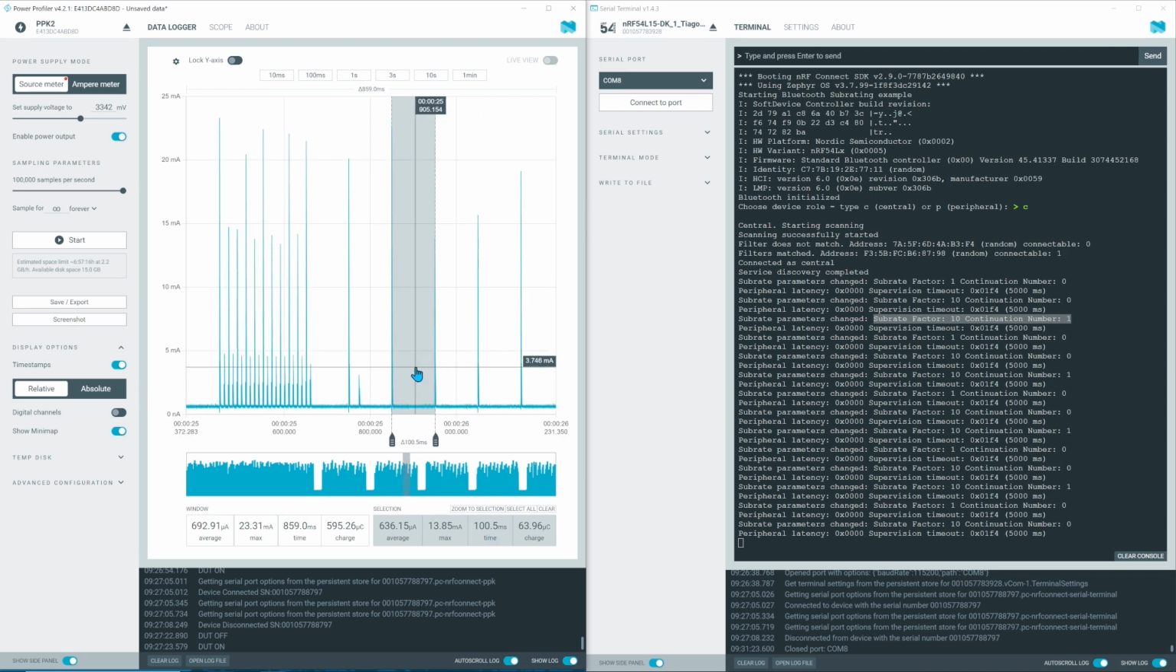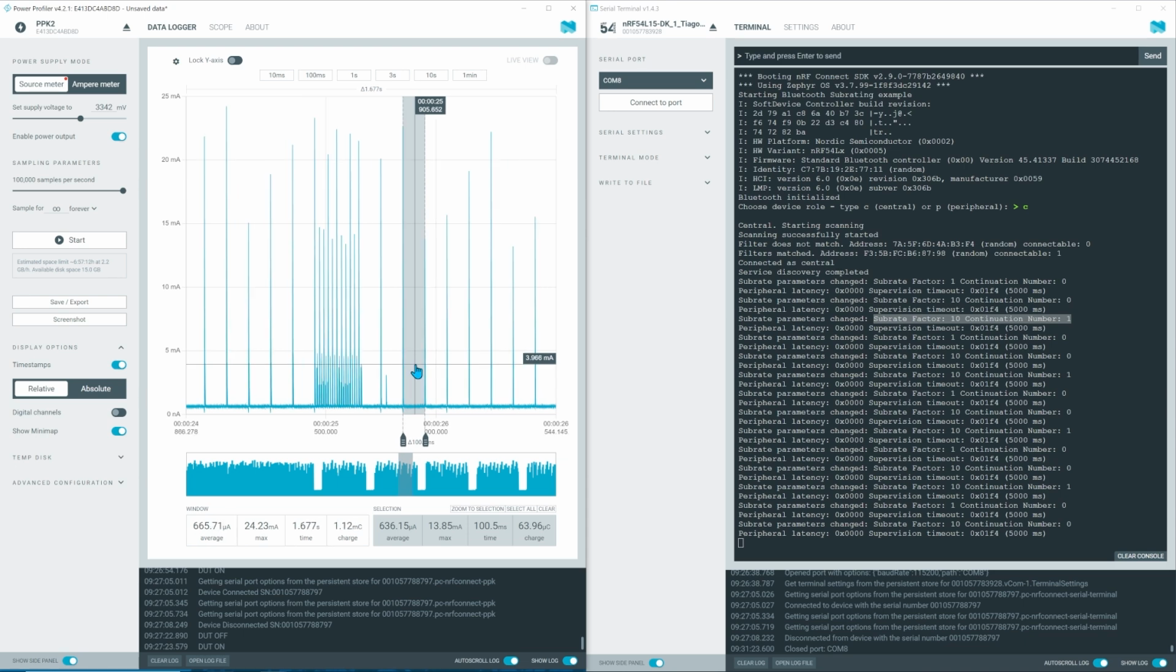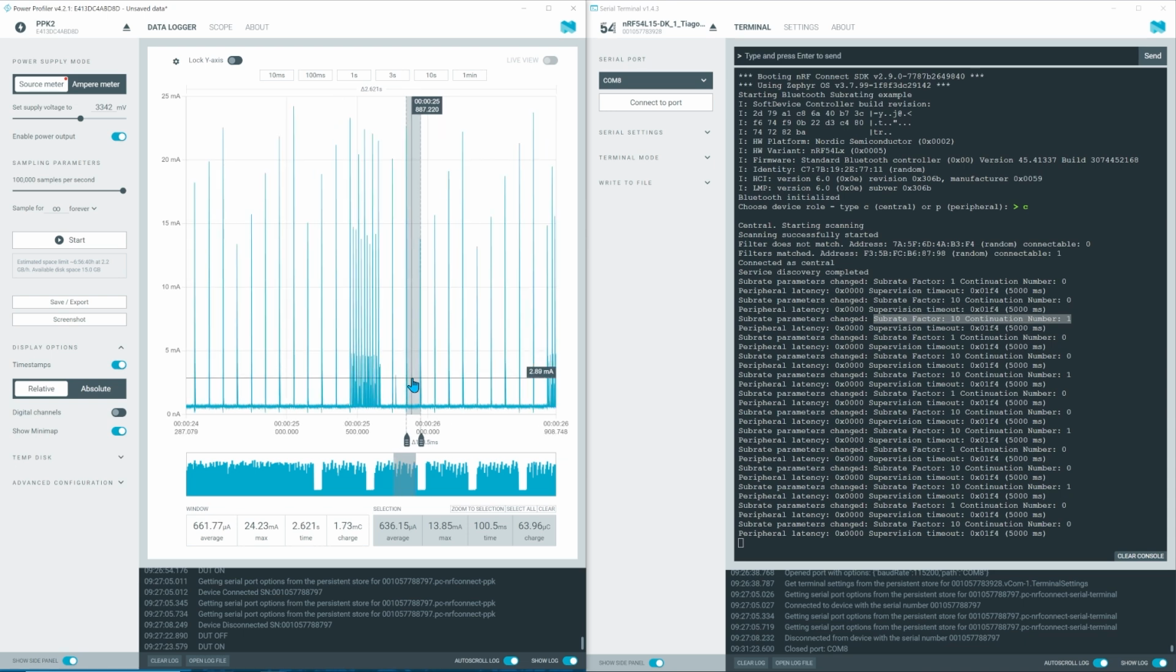So this is sort of a best of both worlds configuration in a way, where you can have low latency. So if you do have data that you want to send, you can send it very quickly. But as soon as you don't have any data to send, it will immediately not use the continuation number because there's no data to be exchanged, and therefore you can go to a low power operation much faster.